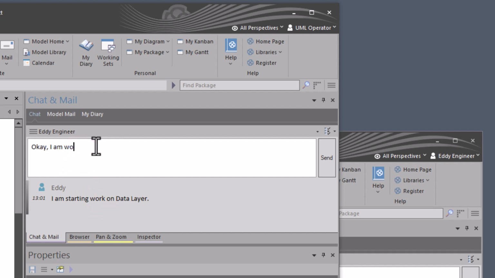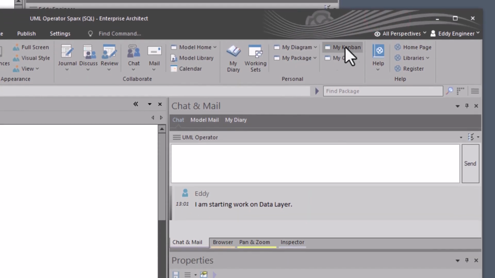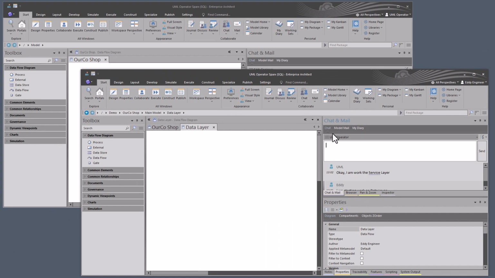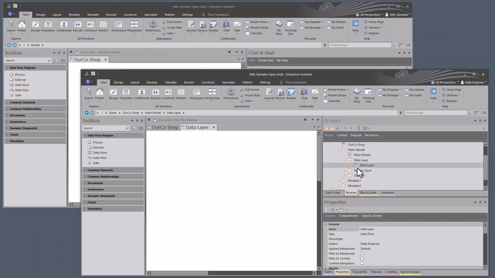Okay, I am working on the service layer. All right, and then I'm going to hit send. And the same thing applies over here at Eddy. Do a refresh, or it will refresh after a period of time. You can see that UML Operator responded, I'm working on the service layer. All right, so now they've opened up dialogue and collaboration with each other, and they're going to begin work.